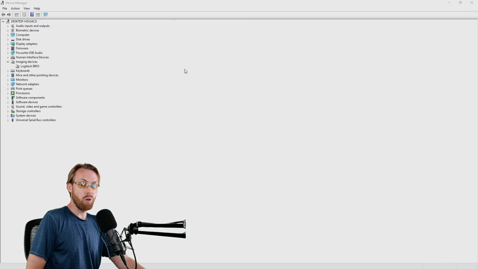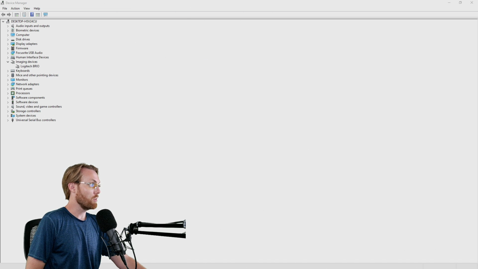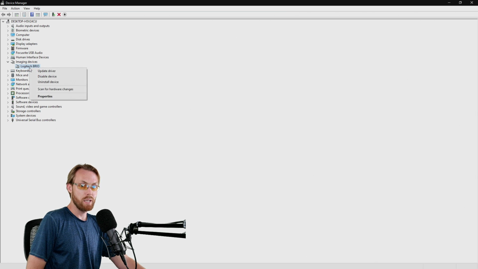Within this screen, you see all the devices that are plugged into your computer, and most likely your camera is going to be categorized as an imaging device. And so what we're going to do is take a look at your Logitech BRIO now that it's plugged into your computer, and we're going to click it, and we're going to right-click it. And if you don't have the driver installed, when you right-click it, it'll have Install Driver listed here as an option.